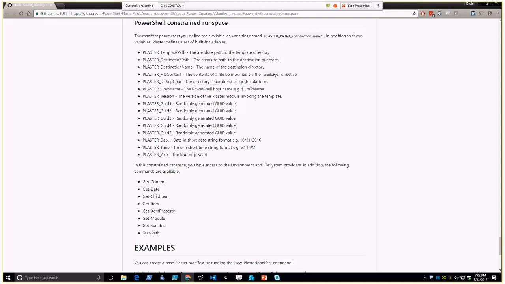So to control that, the team limited the scope of what you can actually get to inside of Plaster's runspace. The actual commands that you can use are down here. So you can use a couple of these Get commands, and then you can access the environment and the file system provider. That's it. Also, I want you to notice you don't see any New-Item in here. You don't see any Remove-Item in here. Anytime you need to create something, that actually has to be done through the Plaster API and those Plaster cmdlets and manifest.